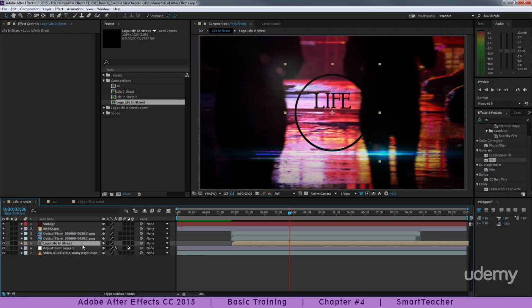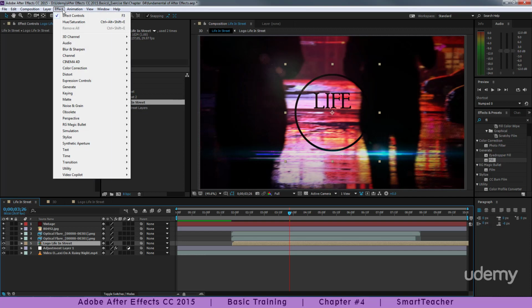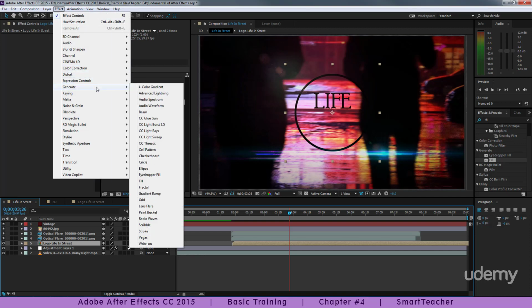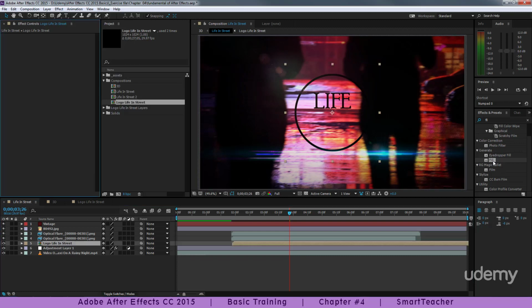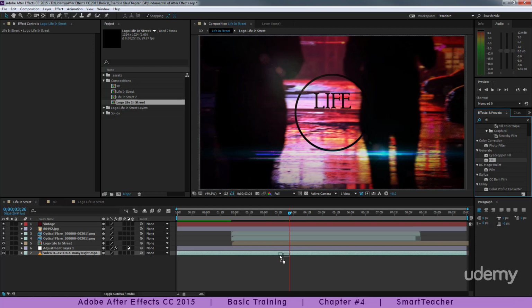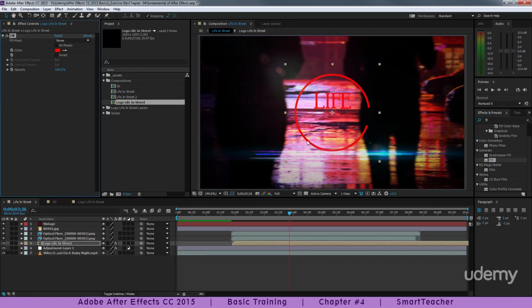If you select this composition and then go to Effect, Generate, you can find the Fill effect. Now there are lots of ways to apply an effect on a layer. If I select this word Fill and drag it here, we have applied the effect. Let me Ctrl Z for a moment. If I click here and drag it onto my timeline, it will also apply on the logo.